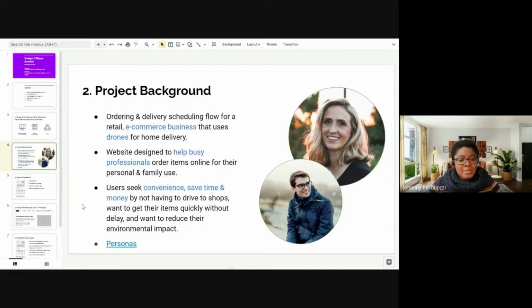They seek convenience. They want to save time and money, and they don't want to drive to shops after a long working day. They just want a quick ordering process without delays in their orders, and they want to reduce their environmental impact. Some of them are also interested in the technology behind this, which motivated them to take part in the user interviews.